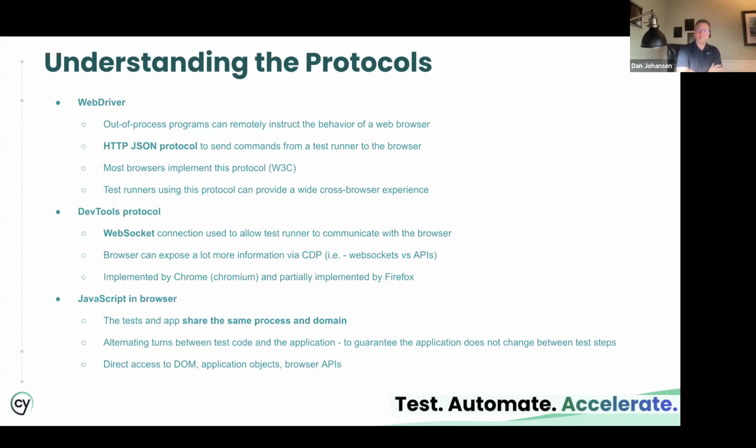And the way it works is simply a handshake approach. You have an alternating set of turns between the test code that runs, issues a command, the application goes and does the command, returns control back to the test, and it just continues to do that until the test has completed.